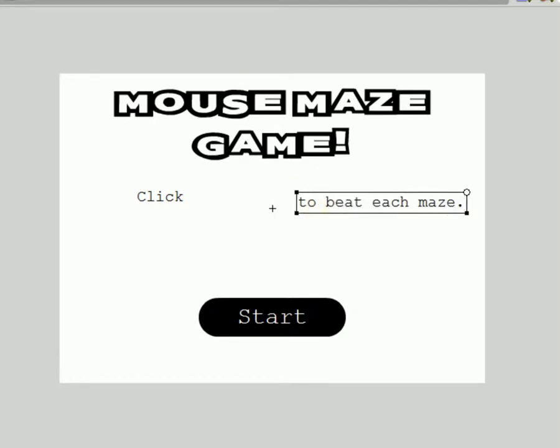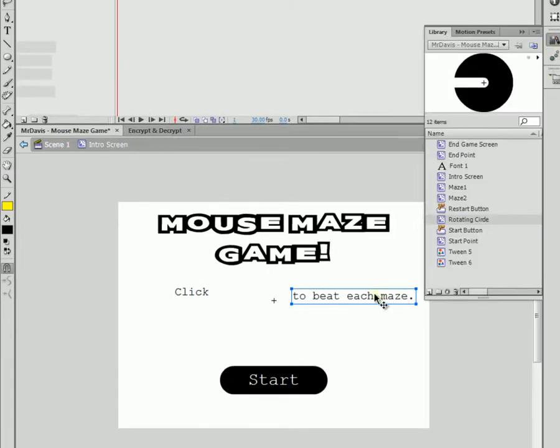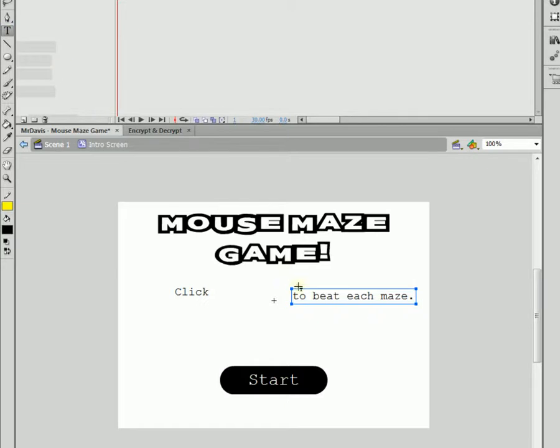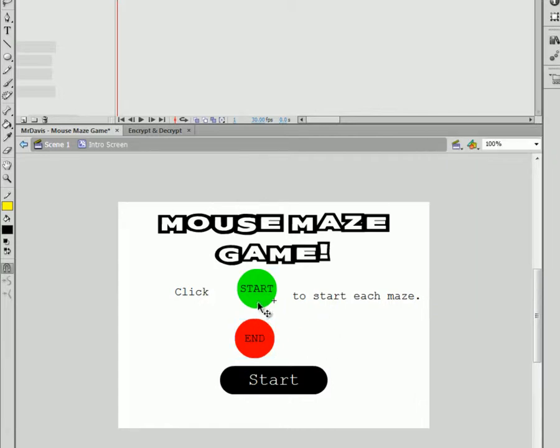And the reason why I'm doing that is because in our library, sorry, not beat each maze, we want to say to start each maze. There you go, to start each maze. And the reason why I'm leaving this blank space here is because in our library we have our start point and our end point. Let's drag a copy of that in here and drag a copy of this in here as well. So now we have this.